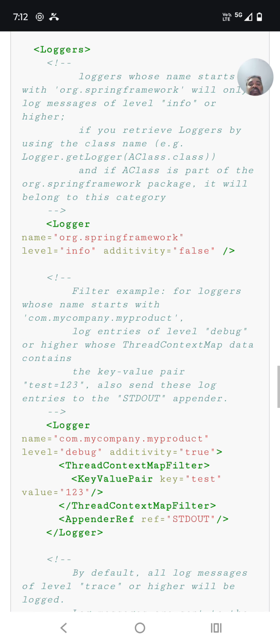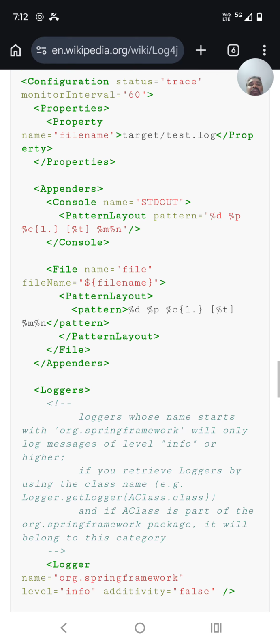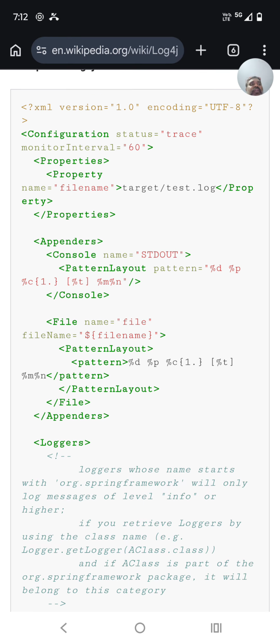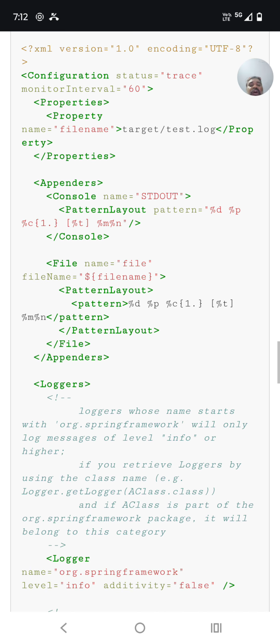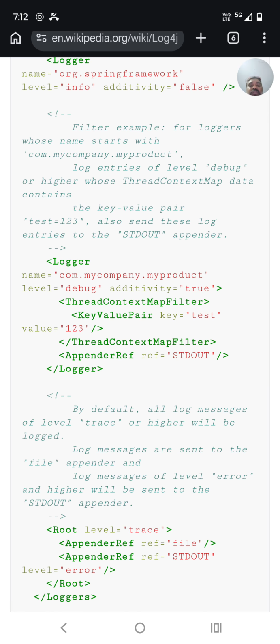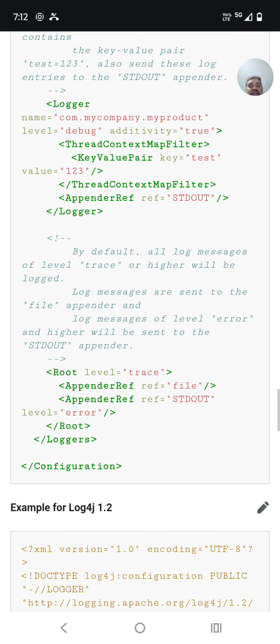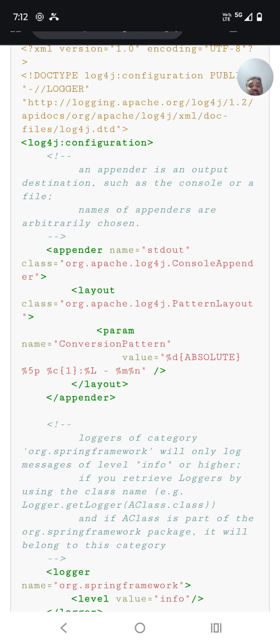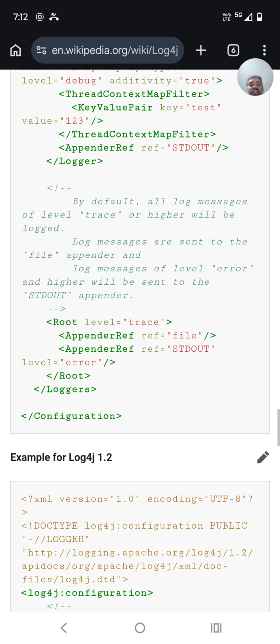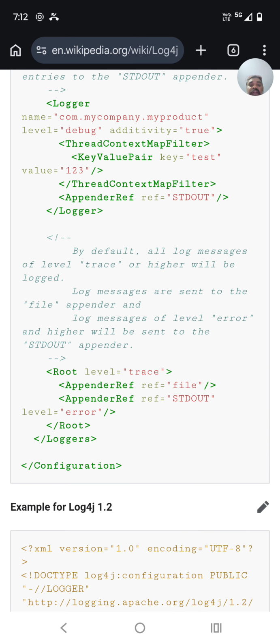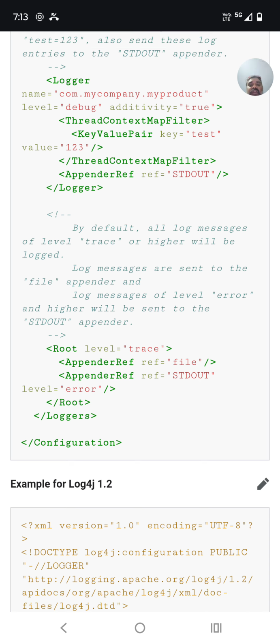The configuration file is basically used for specifying what the log file is, what pattern you want to use to print the logs, and the appenders, as I told you, where these files should be stored. You can specify all these details. By default, all log messages of level trace and higher will be logged. Log messages are sent to the file appender, and log messages of level error and higher will be sent to the standard output.